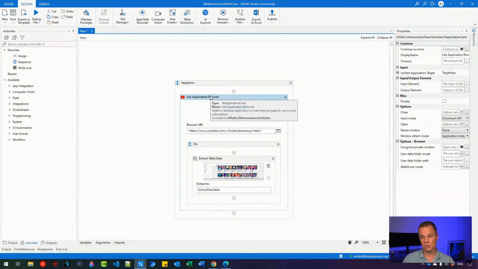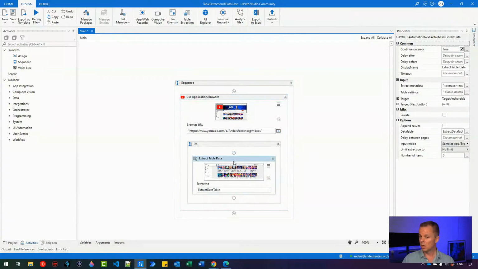Here we can see that UiPath automatically created a use application browser scope with the URL here. This one will open up Edge and navigate to this site. Then we will extract the data. We will do a more advanced one in a few minutes, but this is just to show you how powerful this is. So let me just print it out. I will just print it, do a debug and show you the extraction results here.